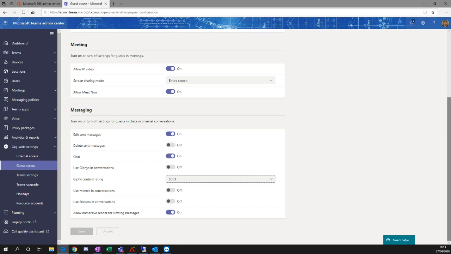Now, the next things we're going to be going through, now that we know how to enable external and guest access, is the general policies within Teams. So that's like your messaging policies, your meeting policies, and your app policies.